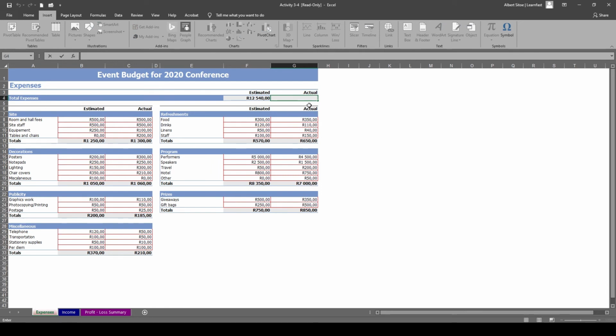And I'll say equals again, sum, round bracket, and I'll just pick the last ones. Colon, click, colon, click, colon, click, colon, click, colon, click, and round bracket, enter. And then this is the estimate here on the left, the total estimate, and that is the actual value here on the right. So now we've got all of that.